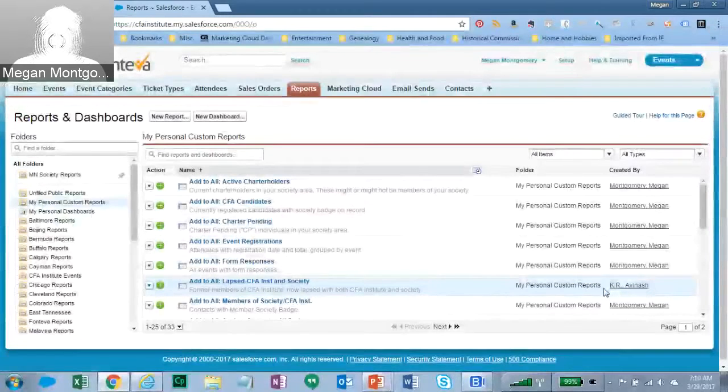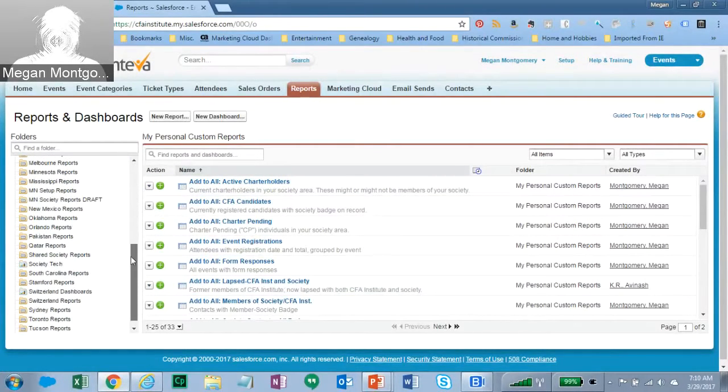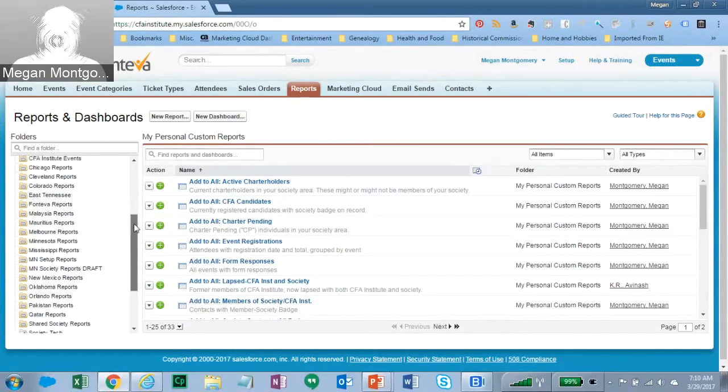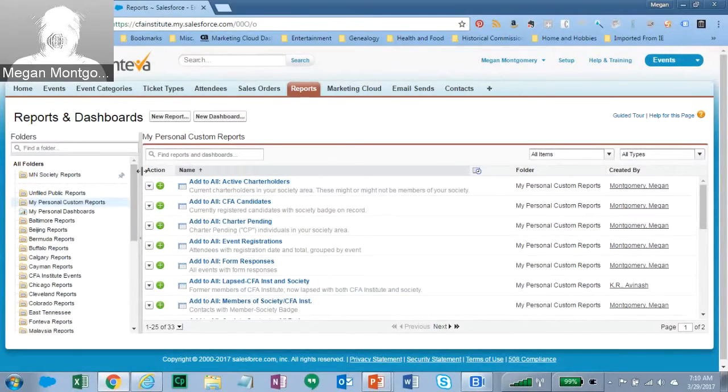So let me go ahead and show you a little bit about what these reports look like. So this is MemberNation. If you have not seen it yet, this is what it looks like. If you've ever worked with Salesforce, you'll see that it has that Salesforce engine that's driving it, so it looks very similar. Here in the Reports tab, you can see that each society has its own specific reports folder, and within those reports folders, that's where we'll be putting those customized reports for you. So you can see some of the examples of the customized reports that we've created here.